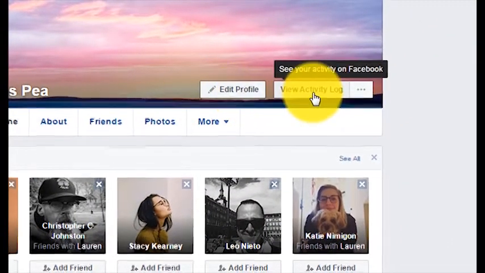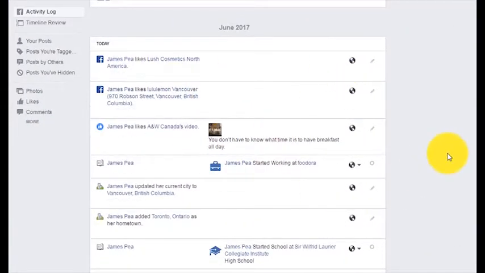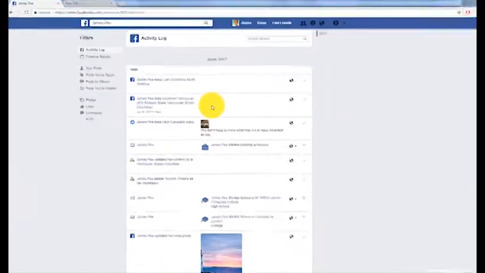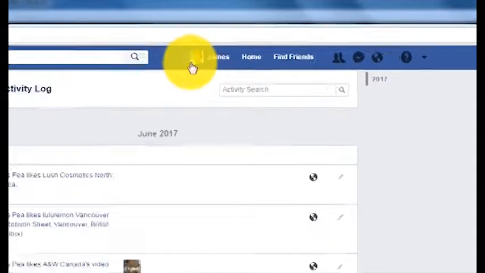Next button over is your activity log. So your activity log is all the activity that you've done. Here, when you click on it, it gives you a list, and it shows you updated, you liked a page. Here you liked Lush Cosmetics, you liked A&W, you updated where you're studying, you updated where you're living. So any activity, if you like a photo, if you visit a page, if you comment on something, it goes under your activity log. And once again, to return back to your personal profile, we're going to click this icon again up here.